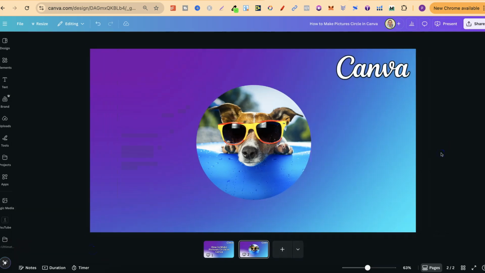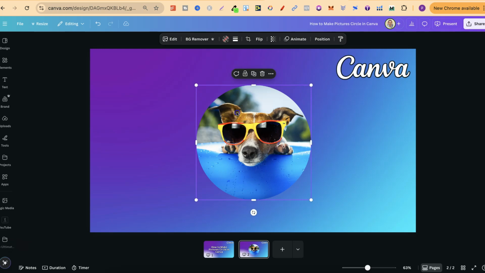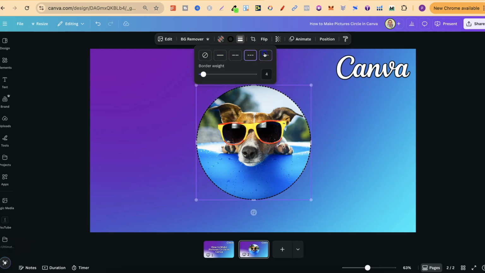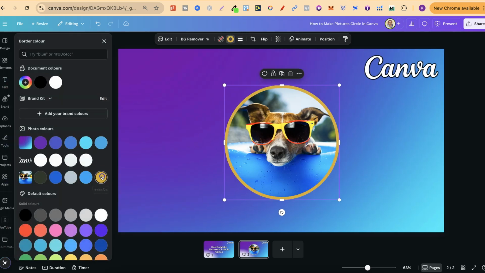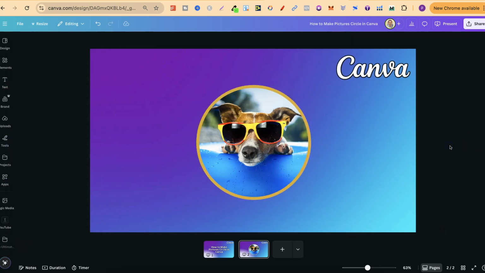Now, we do have some other options with this as well. So if we click onto the frame, we can come up to Border Style just here. Then if we click on there, we can play around with a few different border styles. Let's just go with the solid. We can increase that border as well, and then we can also play around with the color of that border just like that. But nonetheless, that's just how simple it is to make pictures circle here in Canva.